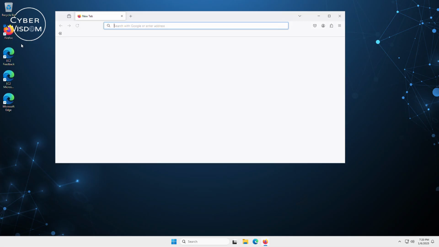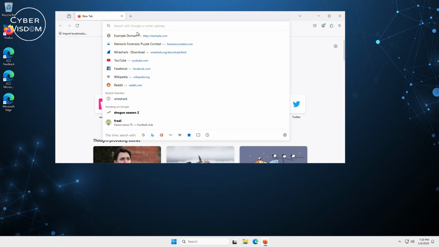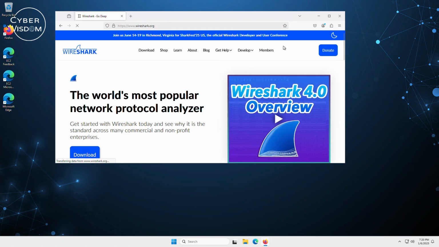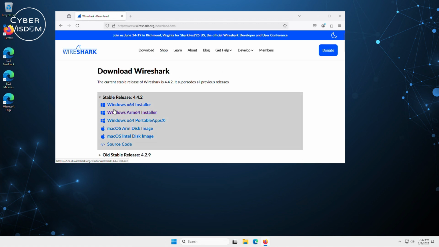The first thing we want to do is go to Firefox. We're going to search for Wireshark. You can go to Firefox or any other browser you want and download. And right here, you're going to use your favorite or your own operating system. I'm using Windows, so I use the Windows installer.